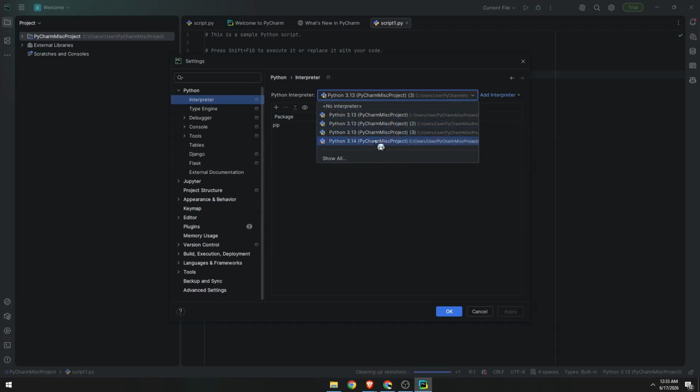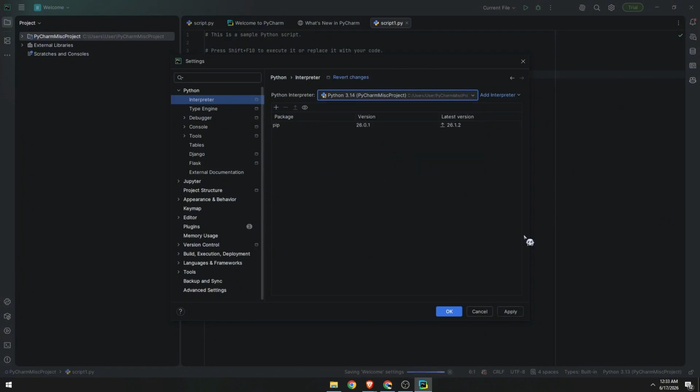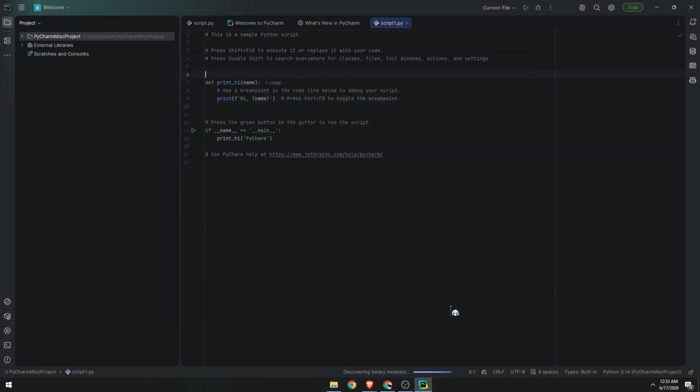Then, of course, you can easily click on this button drop down again and select your appropriate interpreter. Click on apply, OK, and you are basically done.